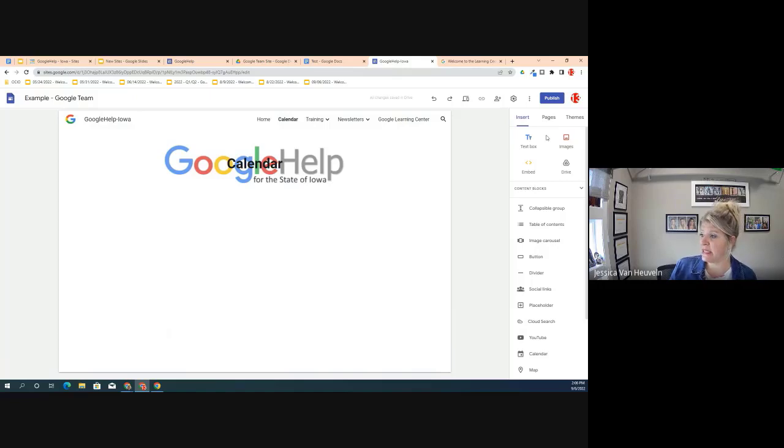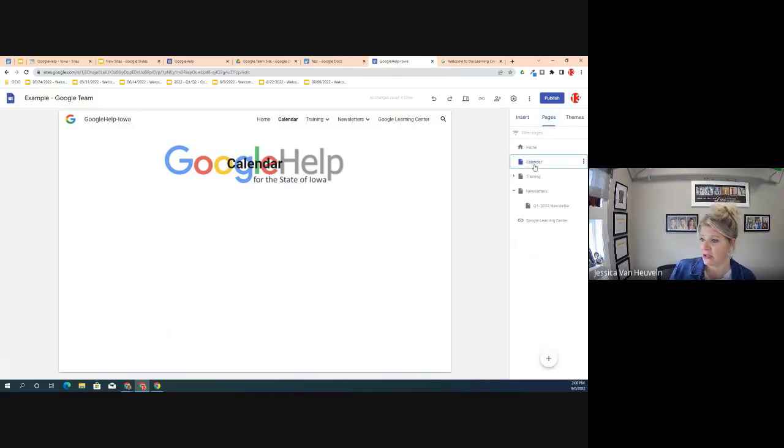The next one is pretty easy. We're going to go to the calendar page. We're going to go to pages and we're going to go to calendar. First thing we're going to do is remove the image called Google Help for State of Iowa. I don't want that on every single page. I just wanted that on the home page. Okay, that's my preference. Just throwing that out there.